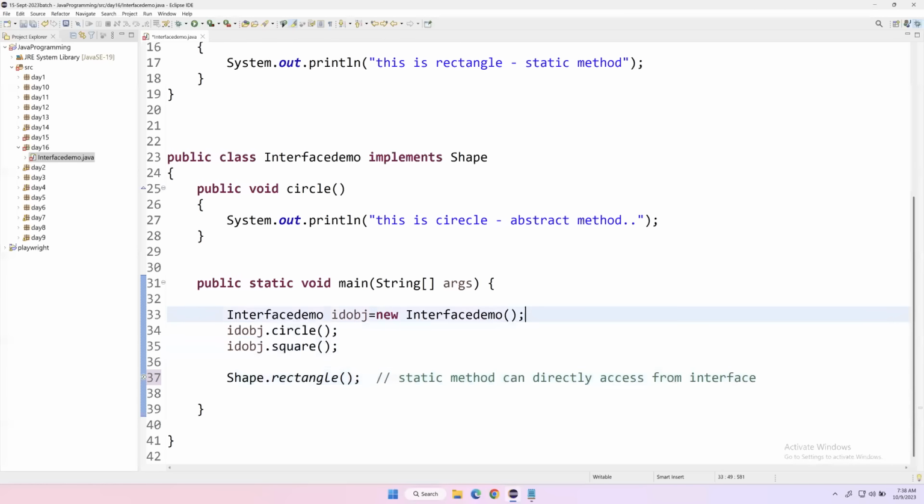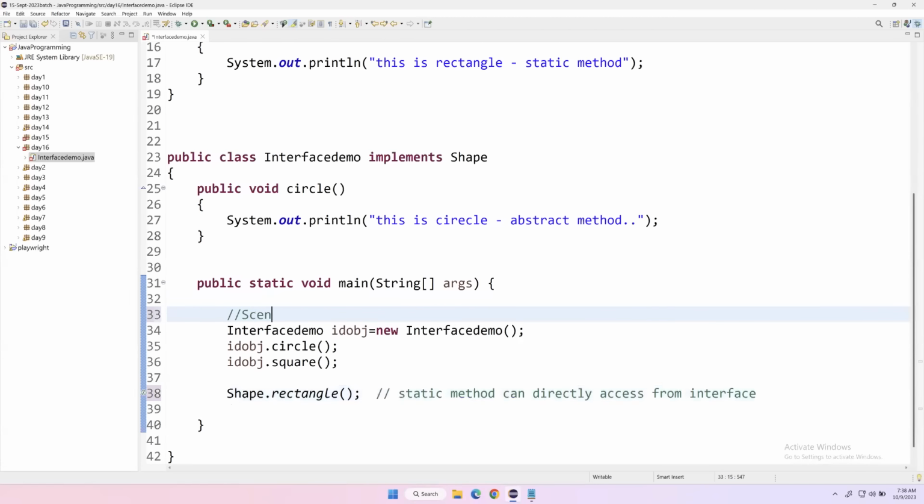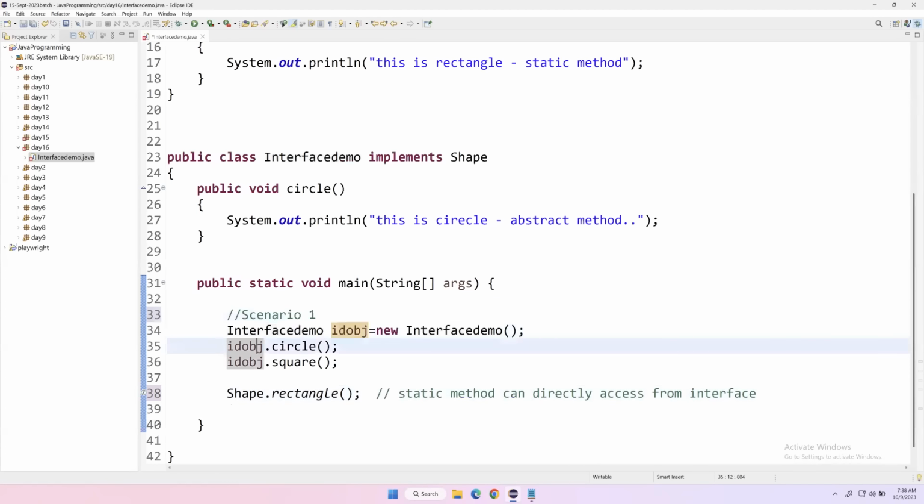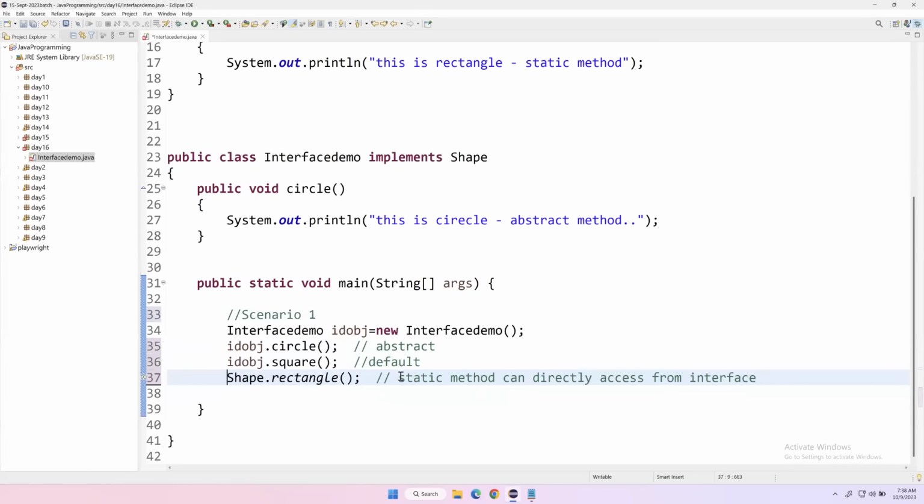Okay, this is scenario one. So we created an object of the class. Through the object, abstract method and default method, we are able to access. But when you're trying to access a static method, we directly use the interface name dot static method. Same rule is applicable here.